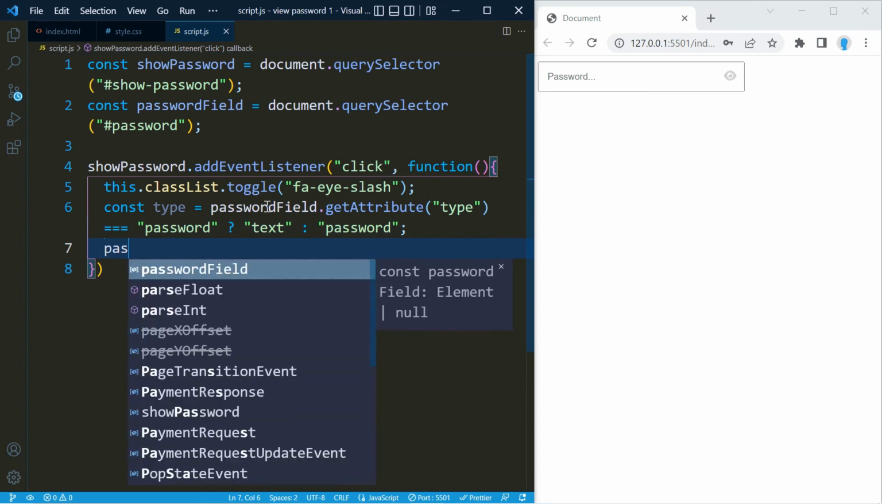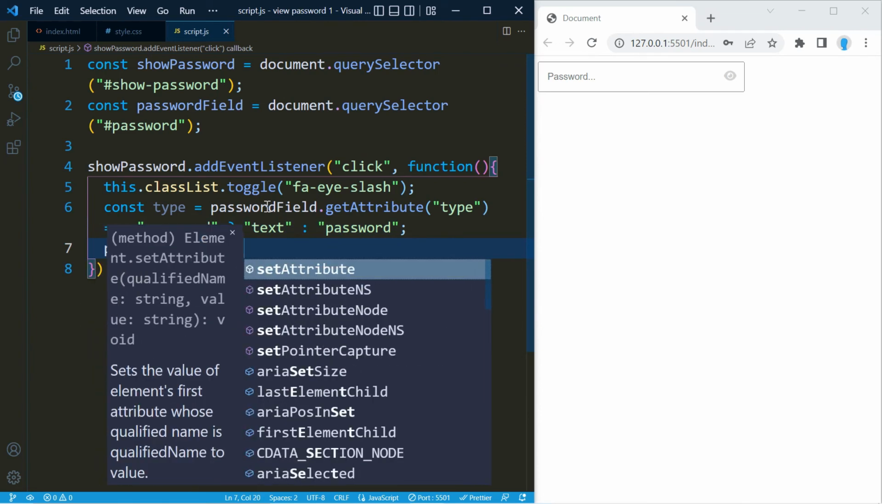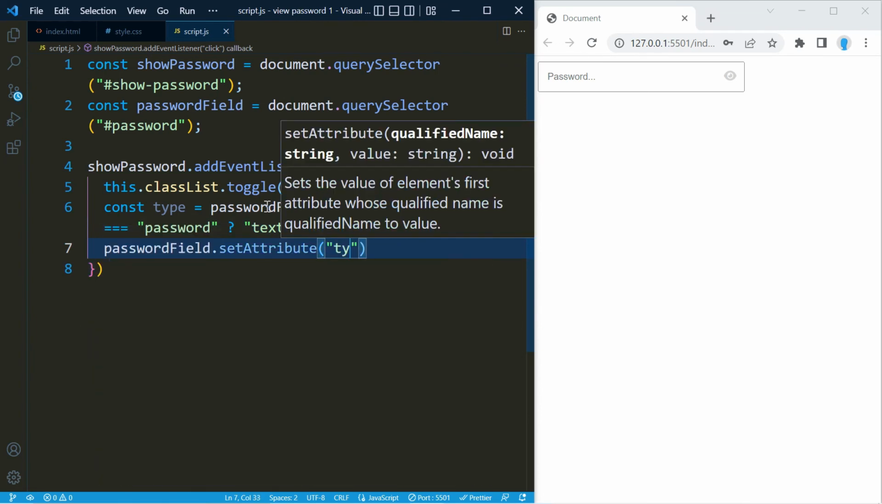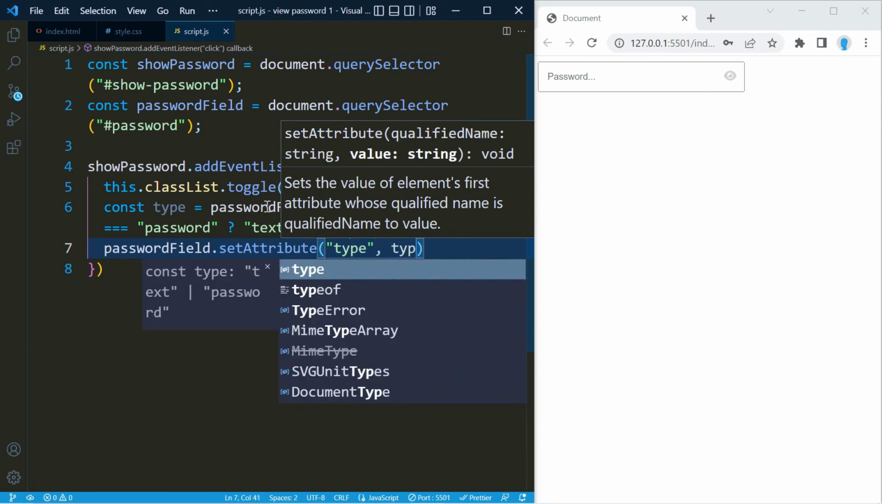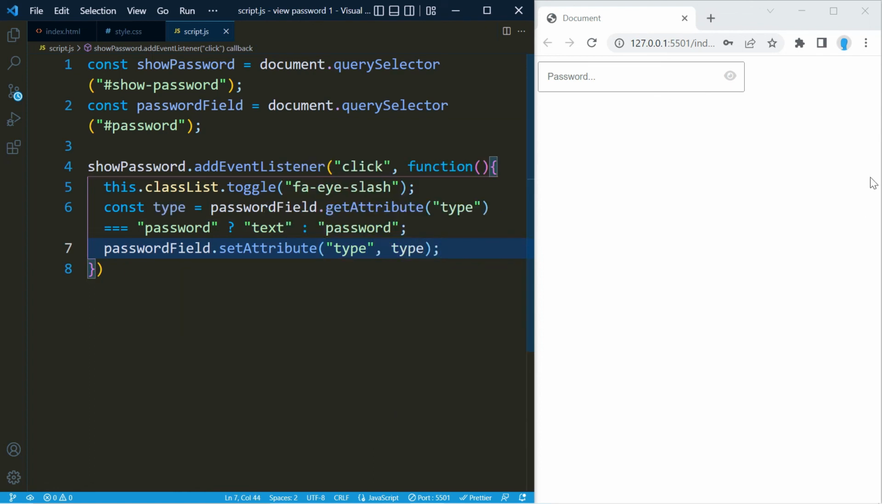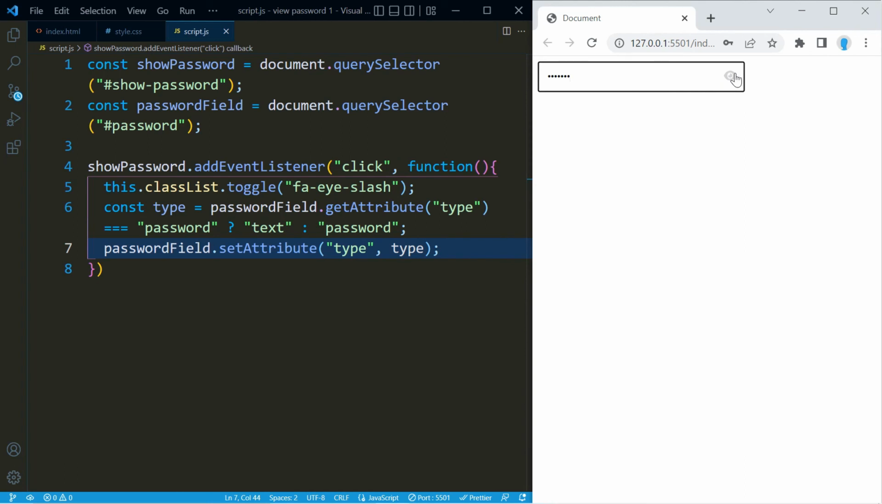And now that we have that, we can do password field, set attribute, include type in there, and then include the variable. All right, so now when we type something in here, click this, it's going to turn that into the shut eye, and it's going to reveal the password. Of course, when we click it again, it's going to hide it.